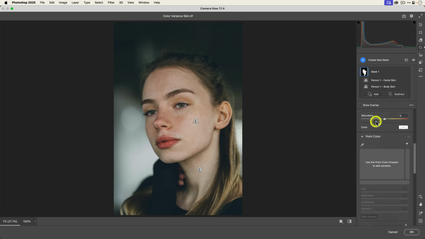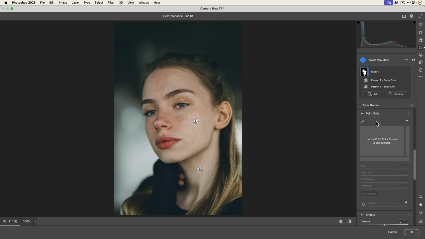And now I'm going to go over here to point color. And so the way the variance slider works is you're going to select this dropper, and I'm going to sample a color kind of in the mid-tone area, somewhere in between the darkest parts and the lightest parts of her skin.